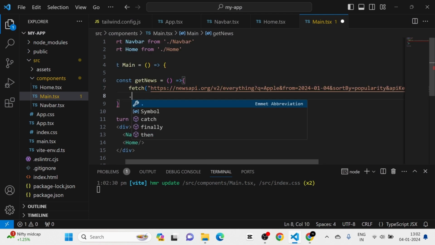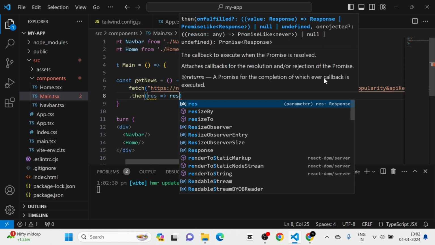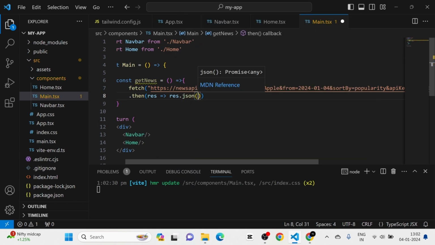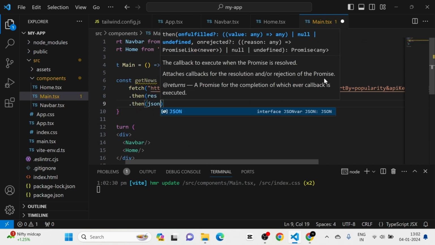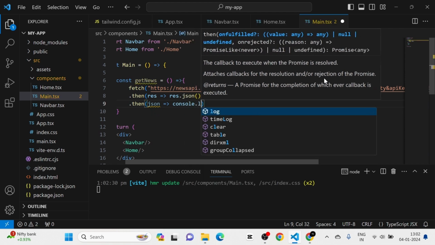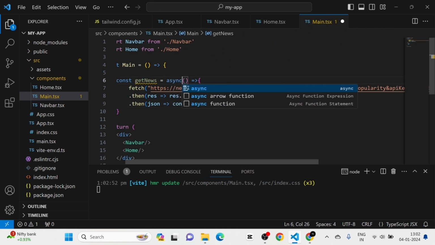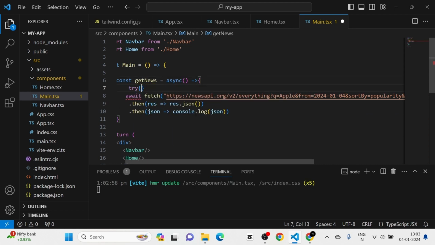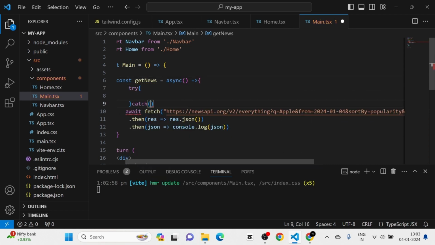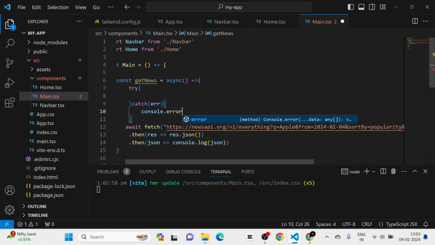The next I'm going to take the response, and I'm going to convert that response into the JSON format by using the json function. Then next I'm going to log that JSON formatted response in the console. Then after that I'm going to give here async, then await. Next I'm going to give the try catch, and inside this catch I'm going to give console.error, and I'm going to pass the error like this way. Okay, fine.